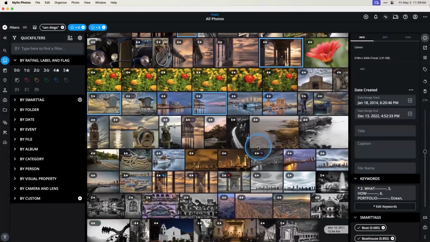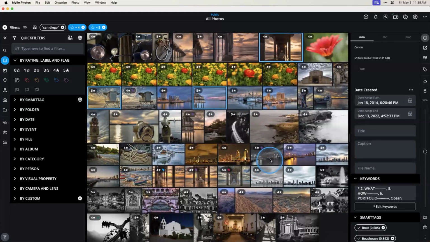Let's go ahead and scroll down here a little bit more, see what else we can find. Here's a great one of the Coronado Ferry Landing, another skyline, and then we have to get a few here of the beautiful Balboa Park. And I think that's plenty.